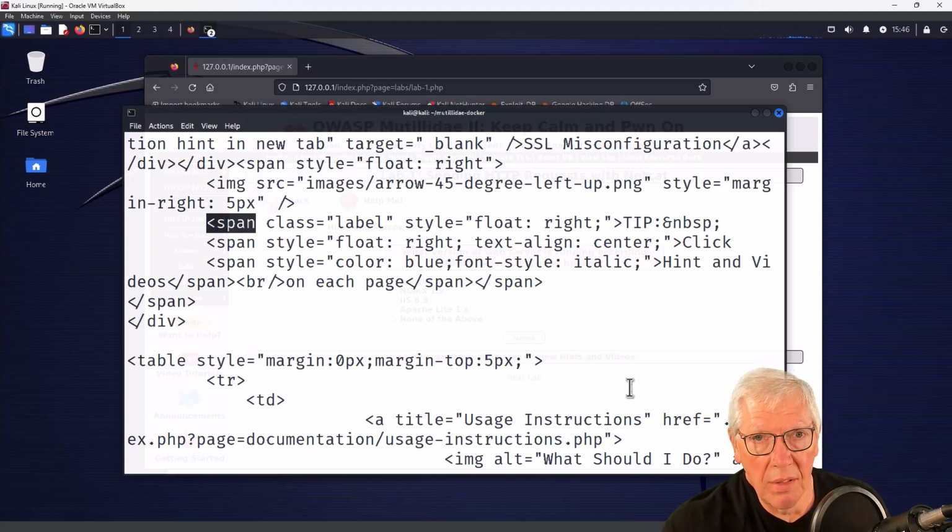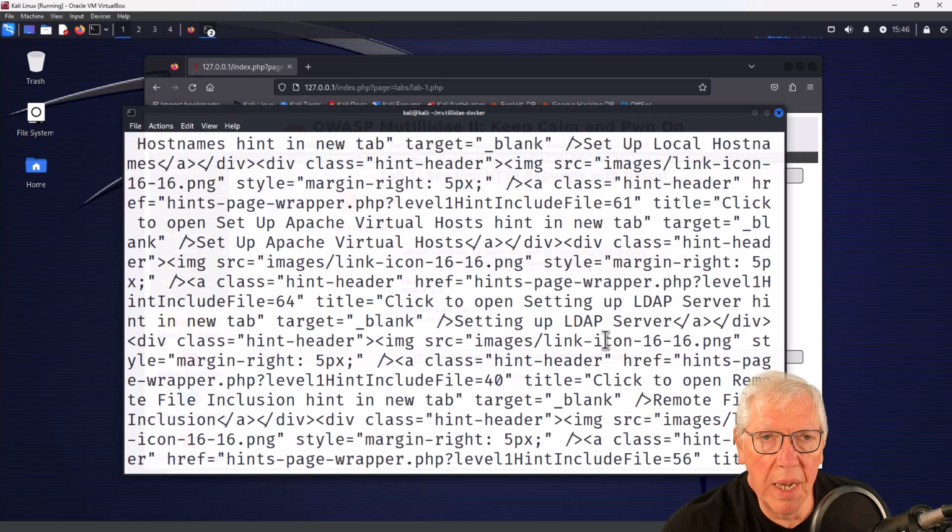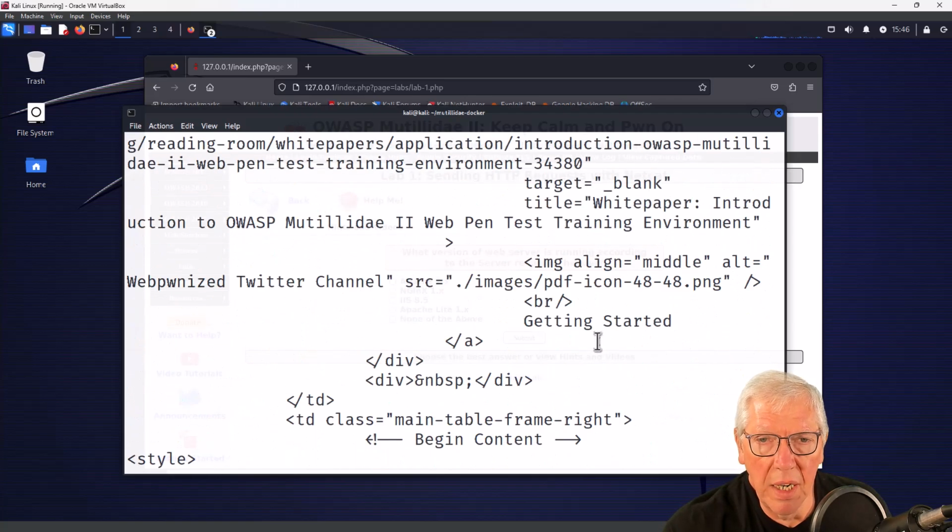And it's a big, long thing. HTML is not hard to learn. CSS, cascading style sheets, and JavaScript are. So that's a different story. But right now, all we did was we used netcat to print out the page to us, and this is what the page looks like.